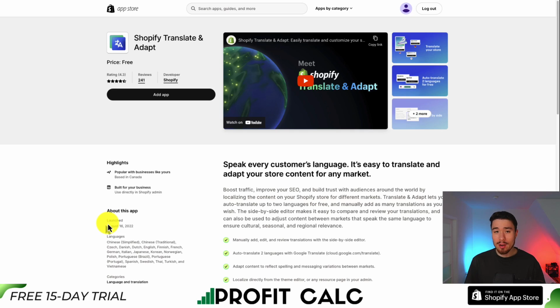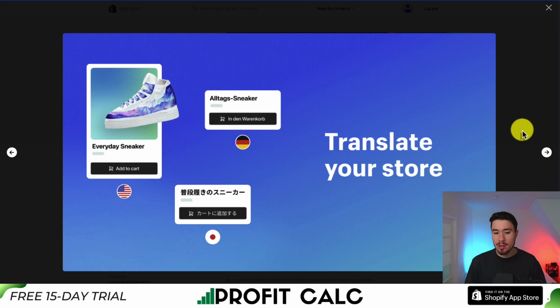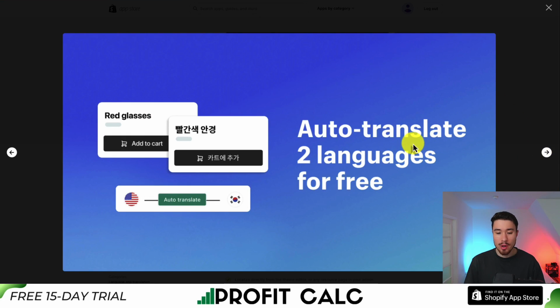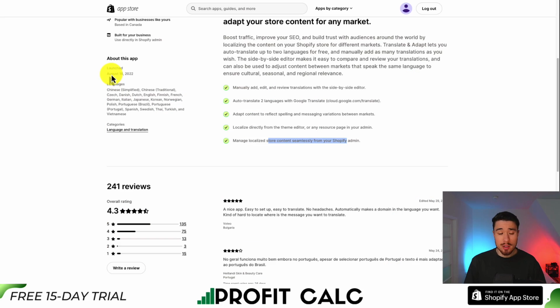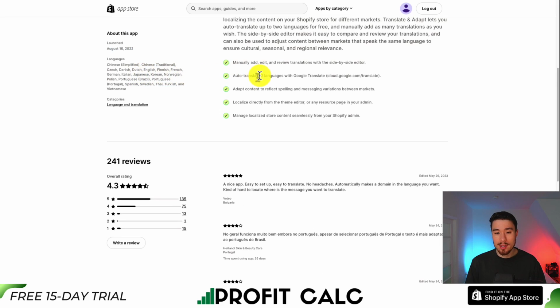Let's take a look at our last app here. This one is Shopify's own Translate and Adapt app that is completely free. So you can translate your store into different languages. It has auto translations for 2 languages for free. And you can edit them side by side and adapt them for different markets. So this app was launched by Shopify just last year. You do get those auto translation into languages using Google Translate.